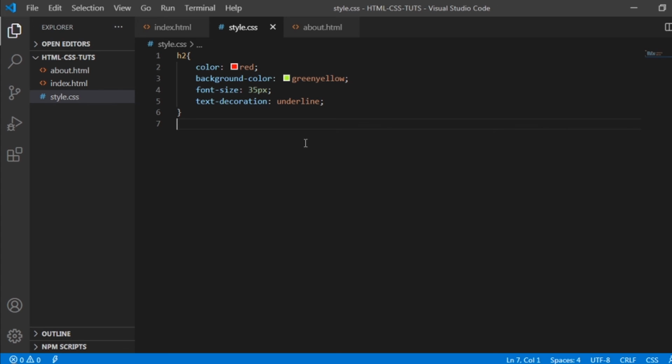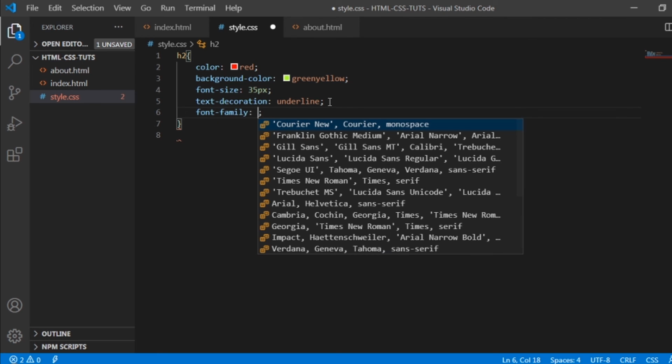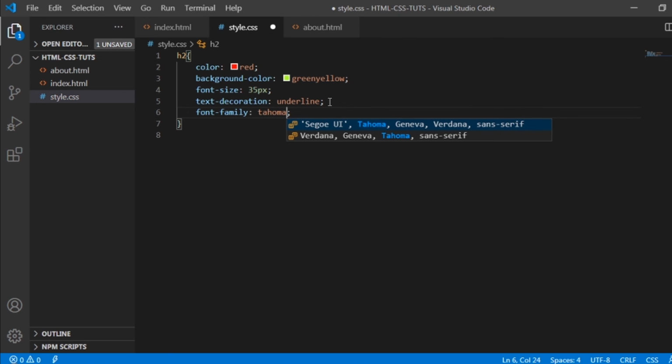Okay, so next thing is the font family. The font family, so we could specify font family names based on whatever the font family that you are using, like for example Tahoma, Arial, Verdana, Geneva, or whatever the font style that you are going to use.